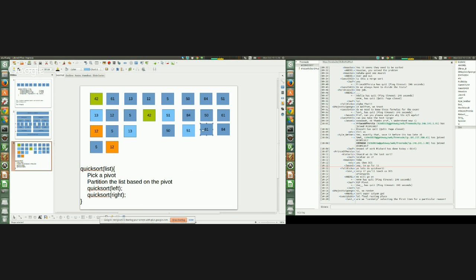Now we've got 51 over there. So we then say sort the left-hand side. Well, it's a list of 1, which we consider to be sorted already, and so we leave it. We then sort the right-hand side. So we pick a pivot. Let's say 61. We compare it to all the items in the list and do a partition. So 84 goes to the right-hand side, and 61 is happy in its place.